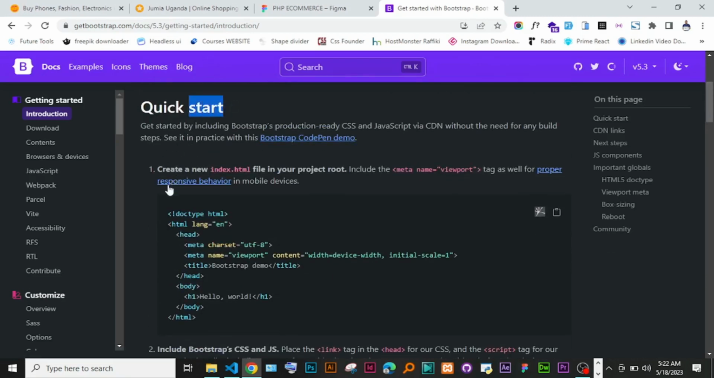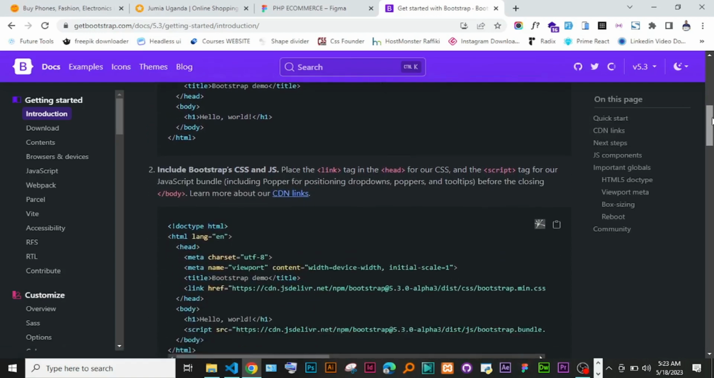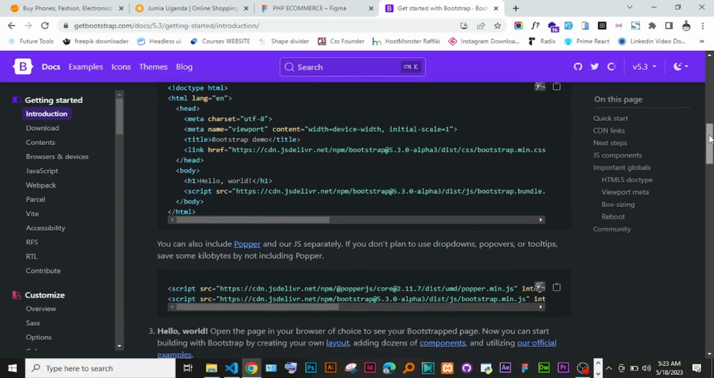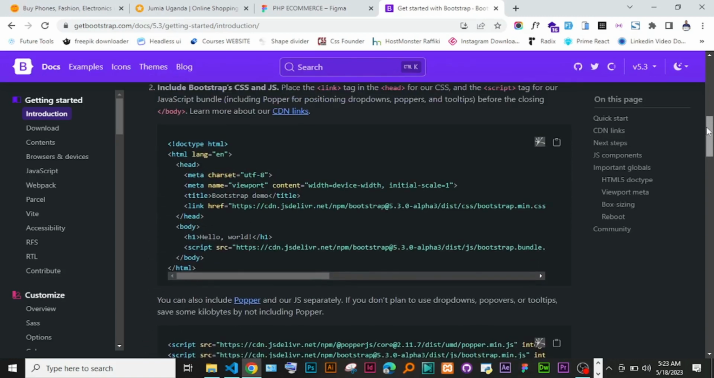They tell you a lot of things. Create a new index.html, of which we already have, and they tell you everything. So here they say include Bootstrap CSS and JS, place link and head in our CSS, and so on. It reads very well, but what they mean is that they give you this starter HTML, which has the link and this JavaScript here.